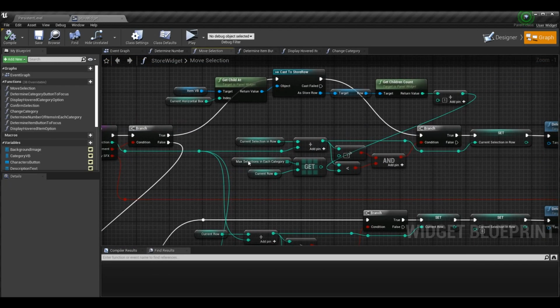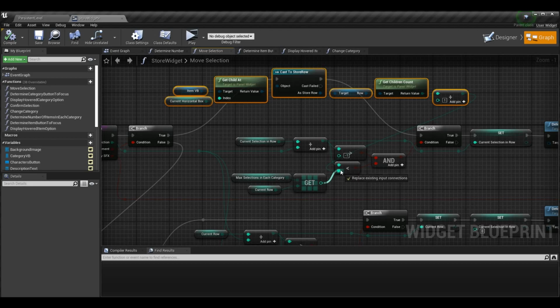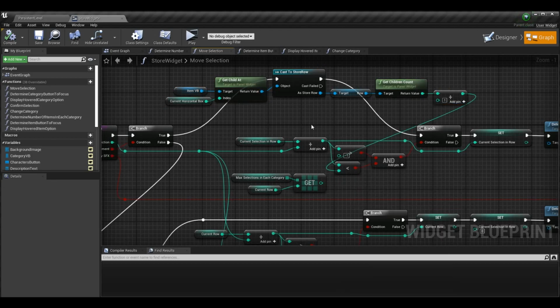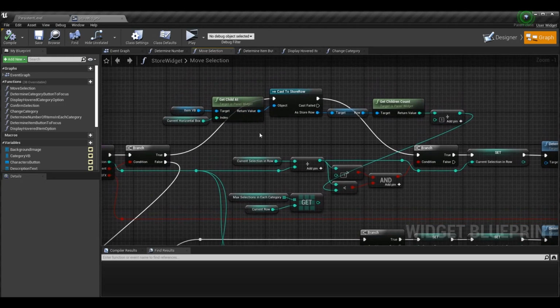So instead of using max selections in each category and grabbing them at the current row, I'm doing this. This was plugged into this less than statement, so we were checking to see if the current selection in the row was less than the max selections of the current row. But we can actually get rid of that logic now and replace it with this logic here. And the logic we want to put in here is going to be determining how many elements there are in the current row we're at, then adding 1 to it for the category.